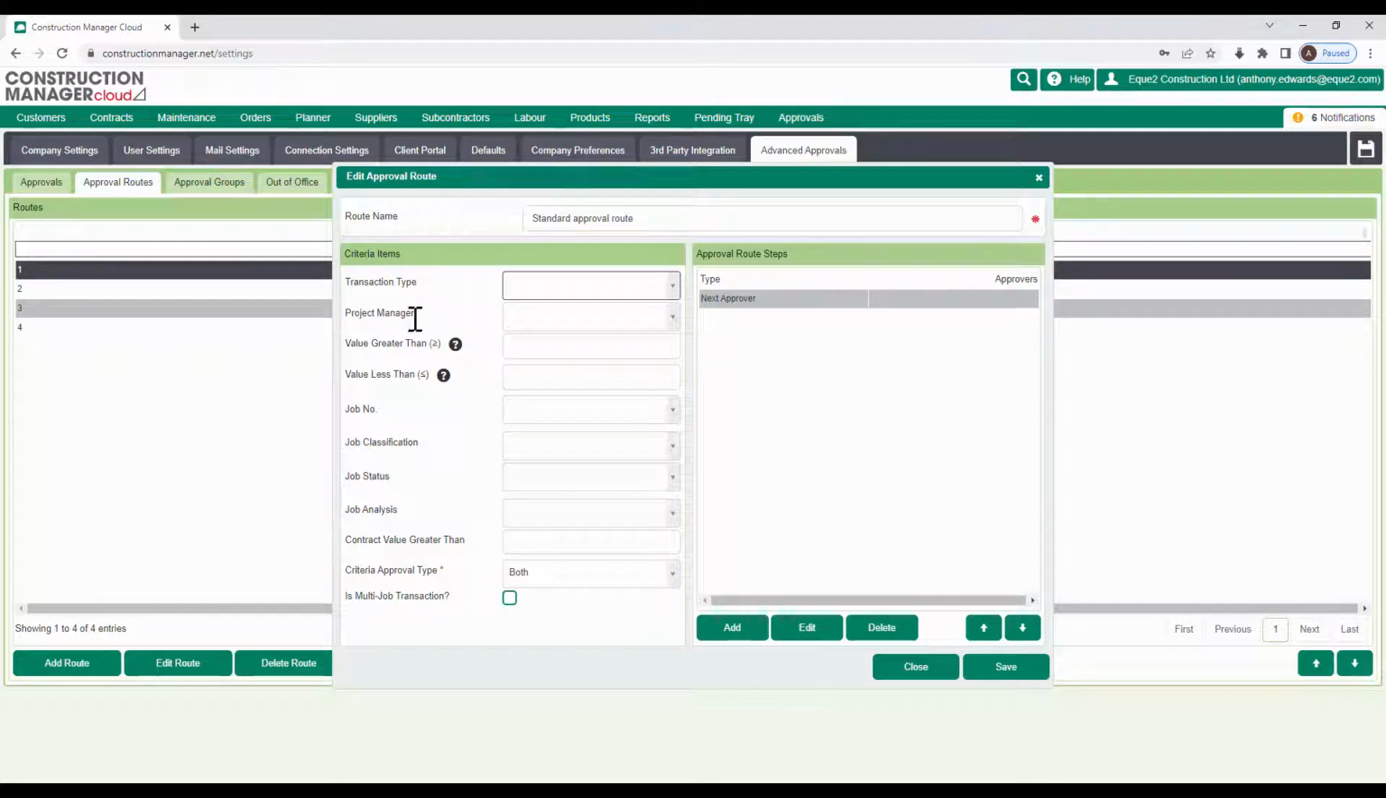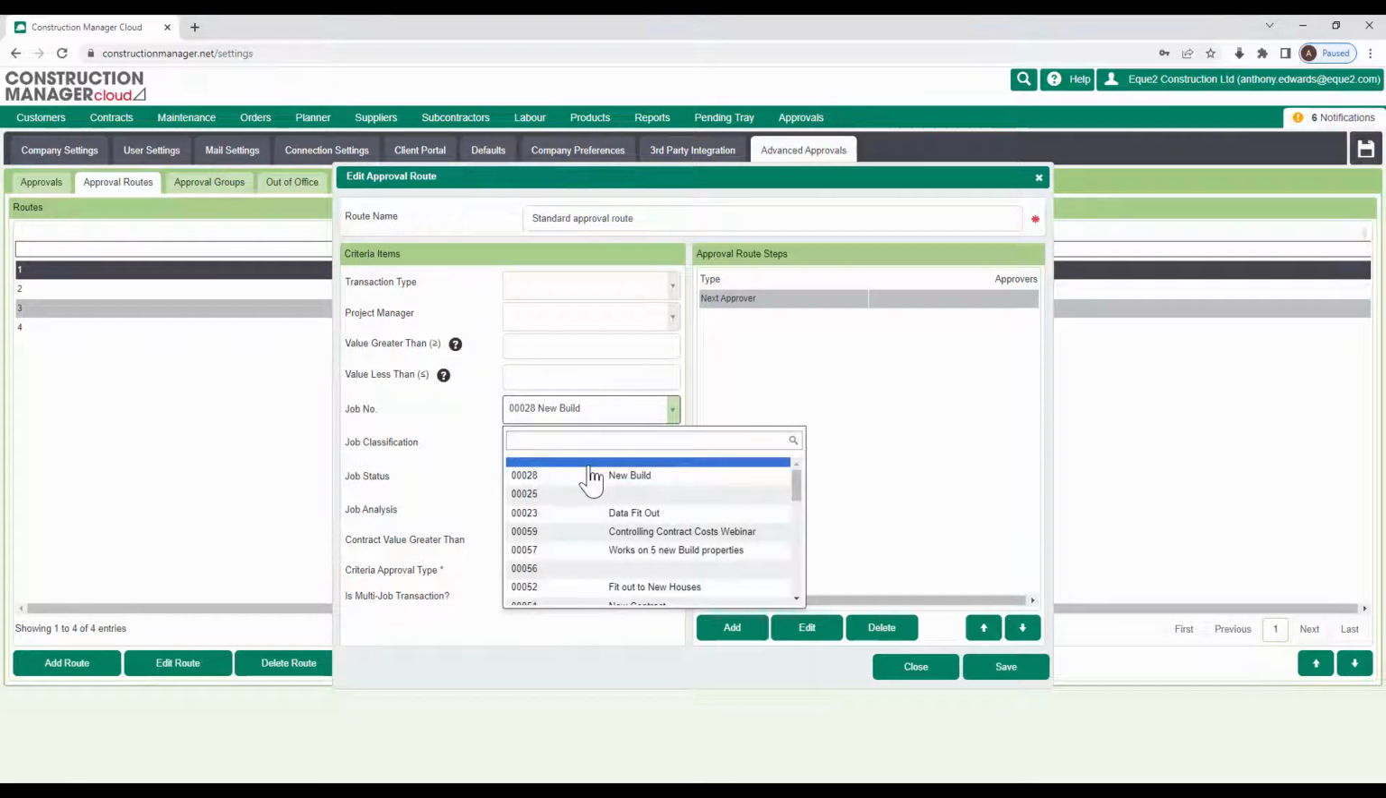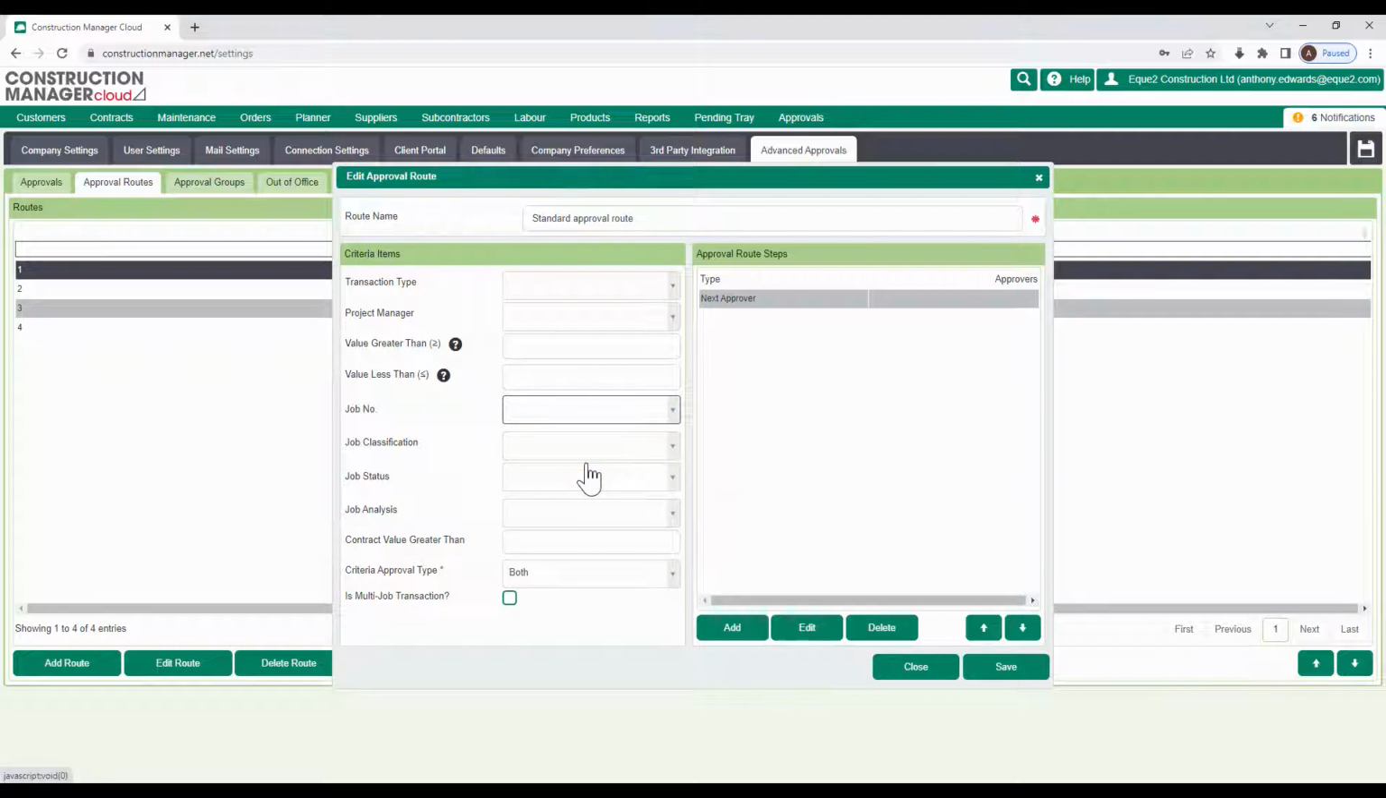Likewise, for the project manager, I could set up a specific route for all projects managed by this particular user. I can set up job-specific routes. So I could say for this particular job, always send it through one particular route, but for every other job, send it through a different route. A good example there is if you have an overheads contract, you might always want that to be sent to your finance team rather than to a project or a commercial team. Likewise, with job classifications, lots of people set up a job classification for different divisions who are responsible for that project. So you may have a route for that different division or department.